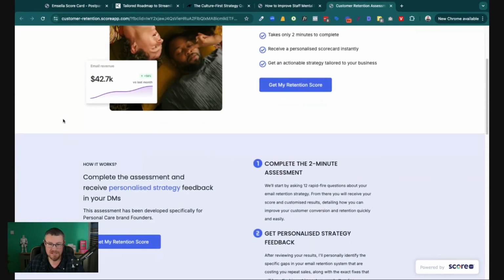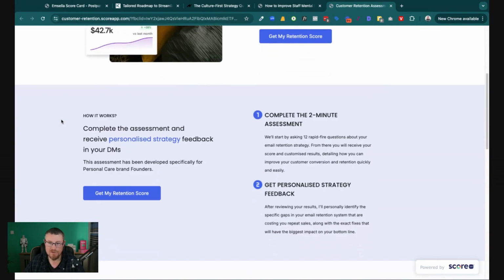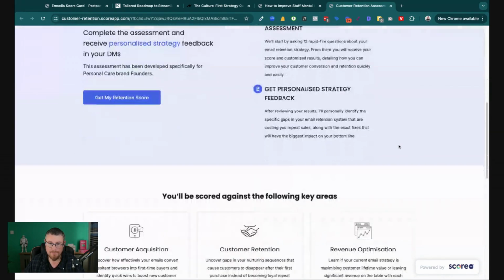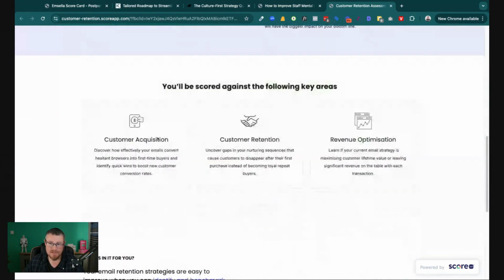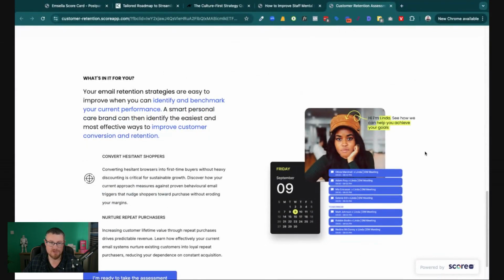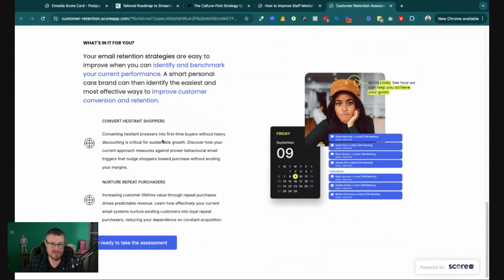So I can see this obviously as a quiz, an assessment, answer 12 questions. This is good. Get my retention score. Nice. You'll be scored against the 3 areas. Makes sense. This is a really nice visual as well. I'm really happy with the way that you present in images. It looks really professional. And yeah, this is great too.